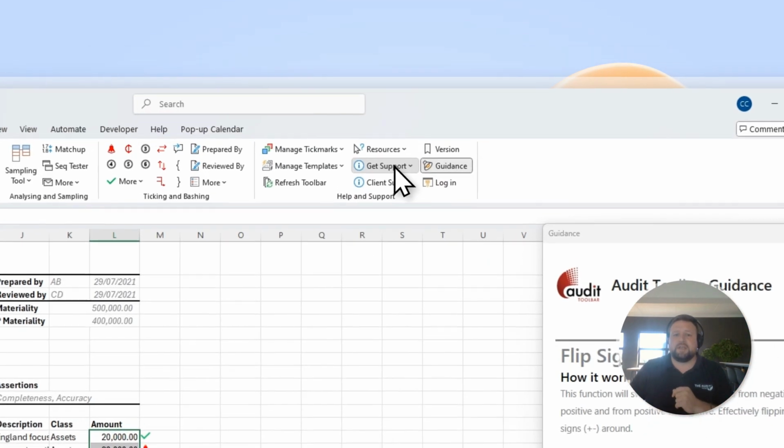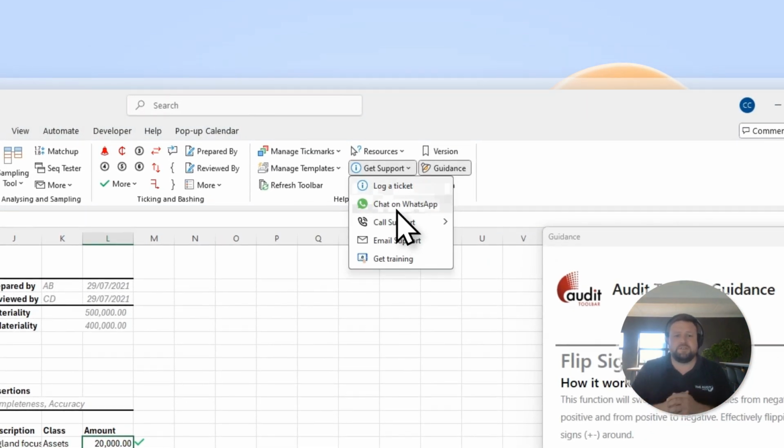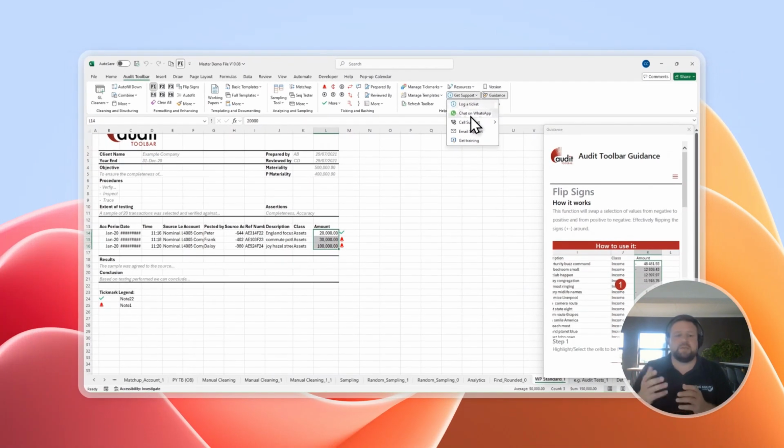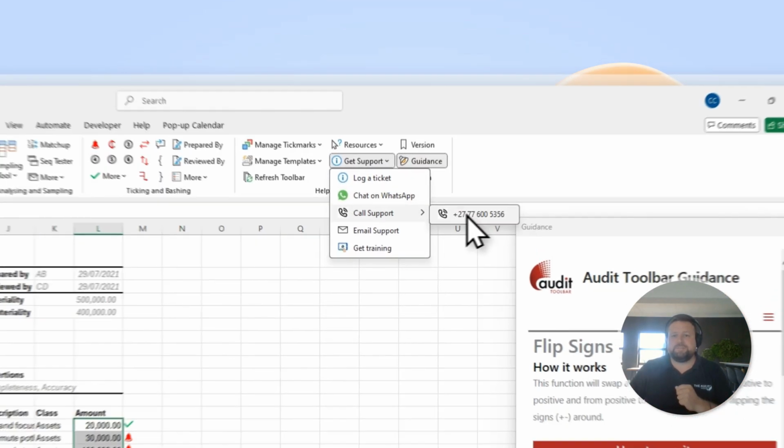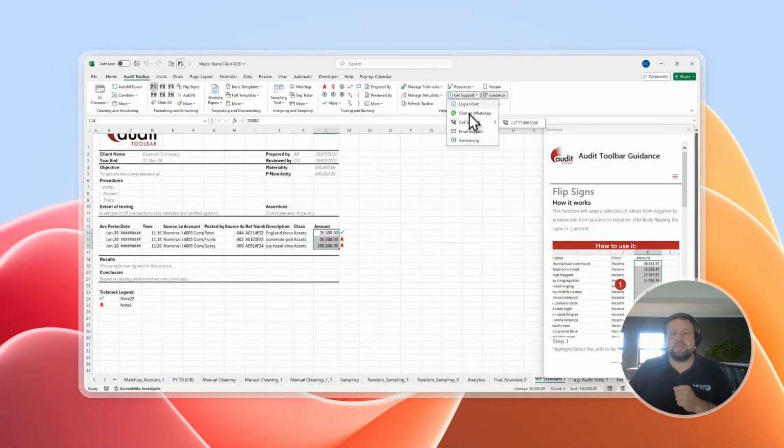So if you look at the Get Support menu here, you can chat to your client success manager on WhatsApp. You simply click that button, it opens up WhatsApp, and you can have a discussion with them, or you can call them directly by just dialing that number. Right. In addition to that, you can log a ticket or email support if needed, and we will always be there to guide you through and help you through any support that you need.